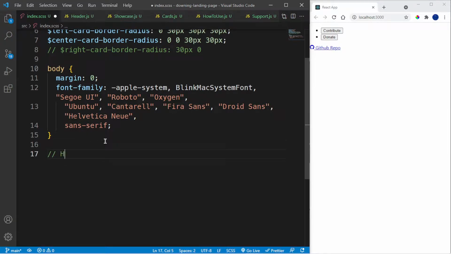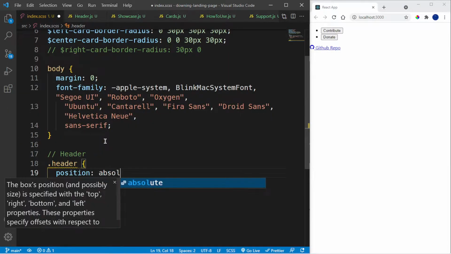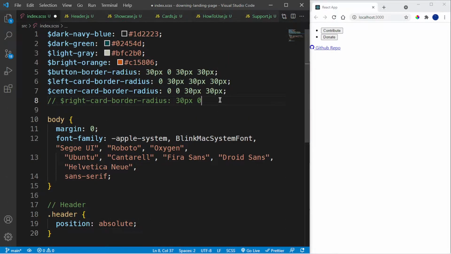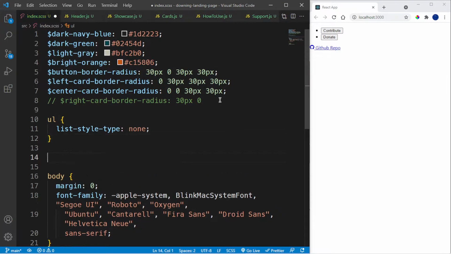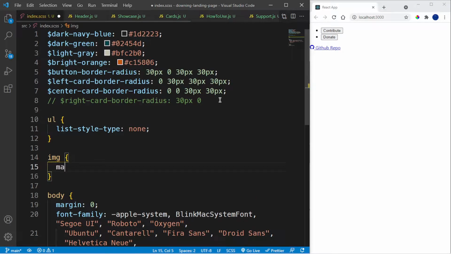And let's do that right away. So let me place a comment that says header, and let's say for the class of header, let me say position this as absolute. And I've just remembered something else that I should have said: for every UL, I want the list style type to be none, and then for every image, I want the max width to be 100%, so that it doesn't introduce a horizontal scroll bar if the image is greater than the device width.